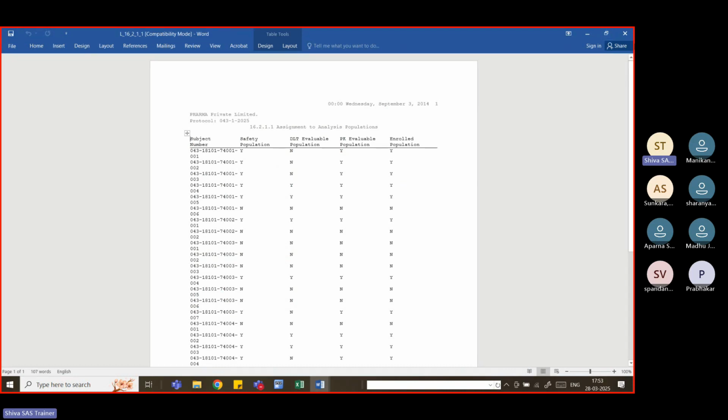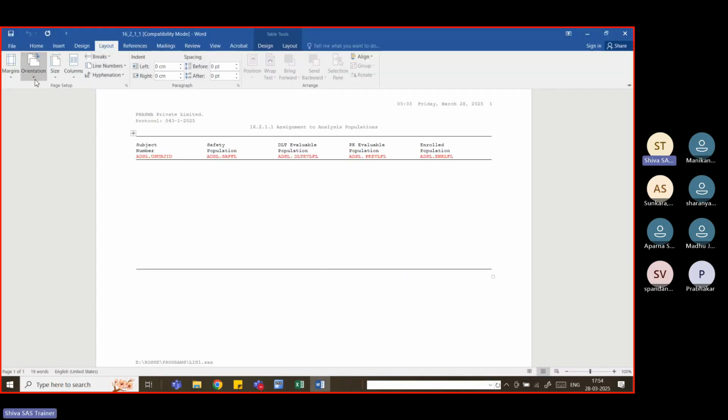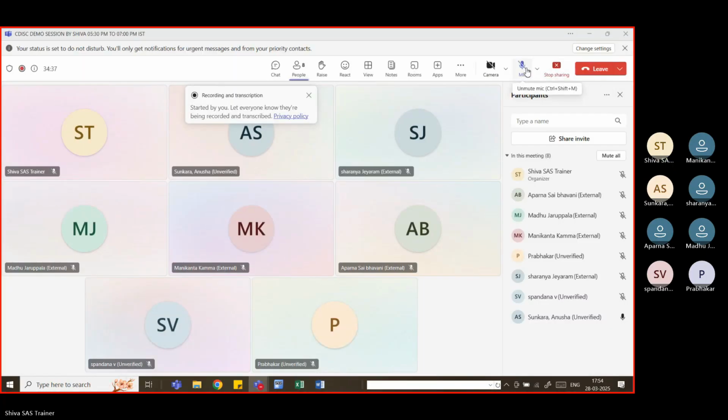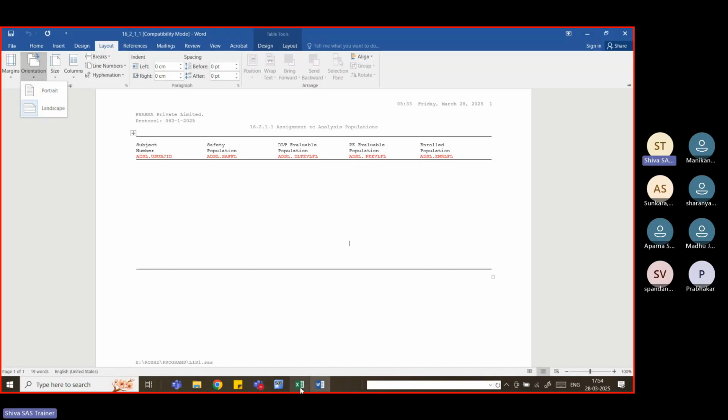Okay, so this was portrait. You can see the layout, and in this orientation it is portrait, but we are expecting landscape. You can see the mock shell also shows the layout, and its orientation is landscape.